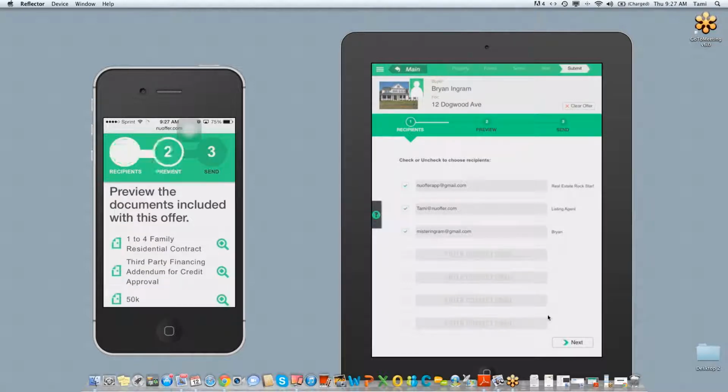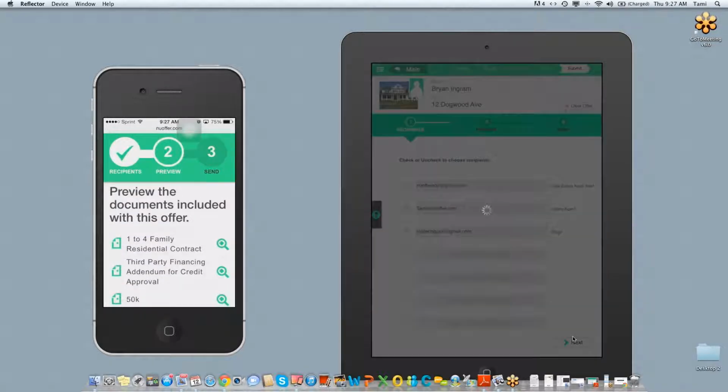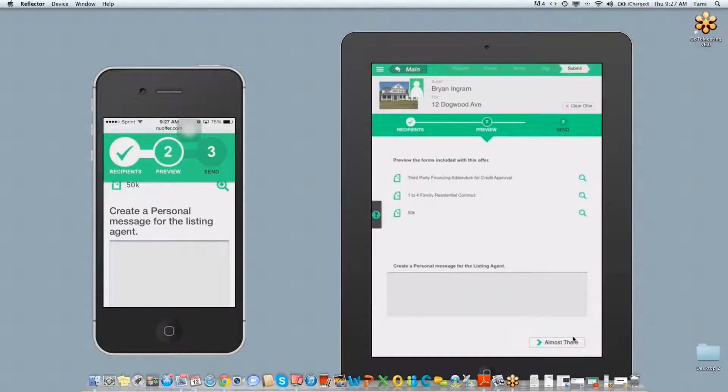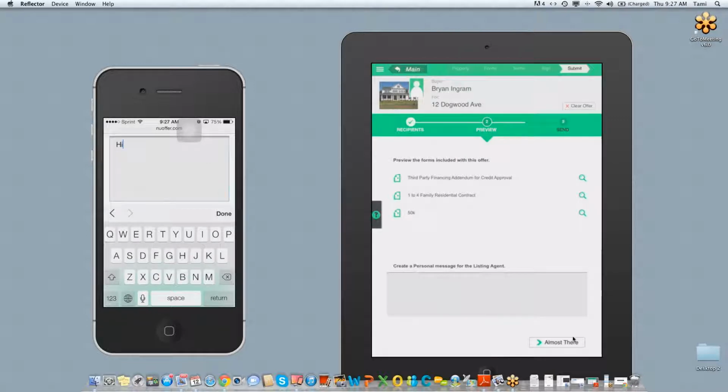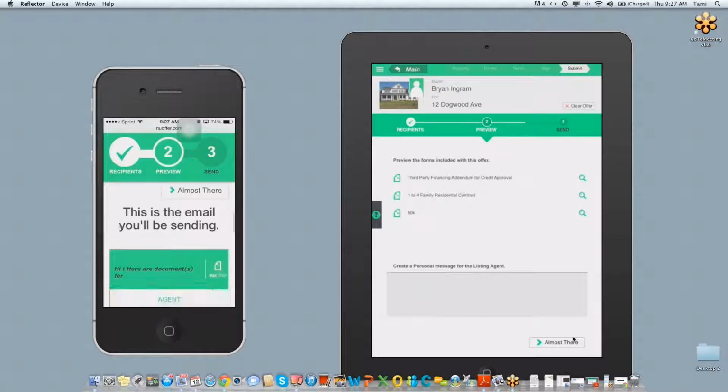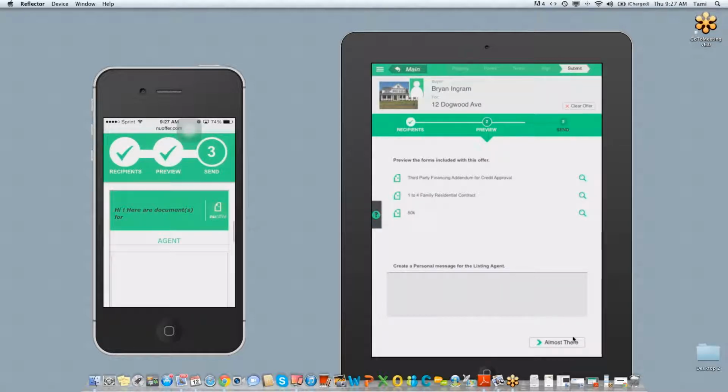Then I'll go to step 2 by tapping Next or scrolling all the way down. I can preview all these documents, and I can write a personal letter to the listing agent. Which is going to take me down to the 3rd step.